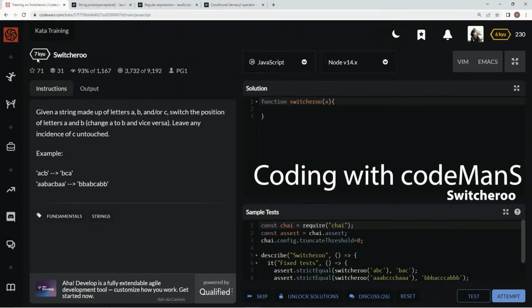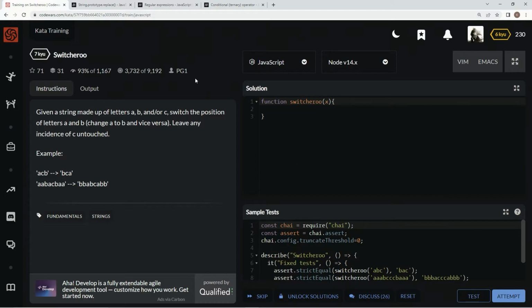All right, now we're doing 7Q Switcheroo. This is by PG1 and 93% of people like it. Given a string made up of letters A, B, and/or C, we're going to switch the position of letters A and B. We're going to change the A to B and vice versa and leave any instance of C untouched. So like this, the A's and the B's are switched up. Yep, that's what we're going to do.